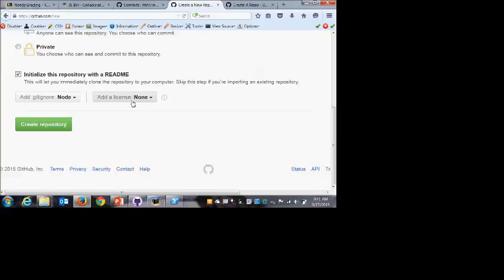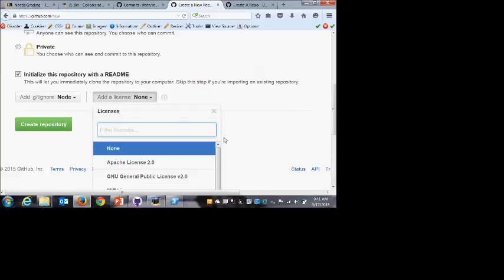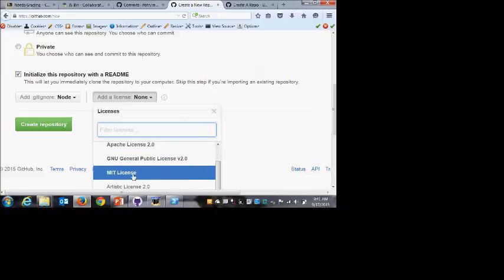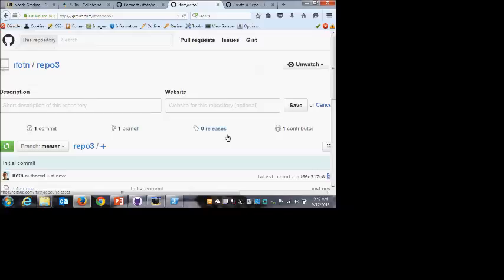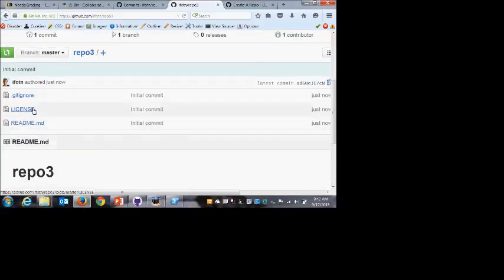All right, so I want to do this. And I want to add an MIT license. What the hell, since I'm going to publish my lovely repository, and I want people to use it and give them permission. All right, I'm going to create my repository here. So I've got a few files now online: a license file, a readme.md file, and a git ignore file.